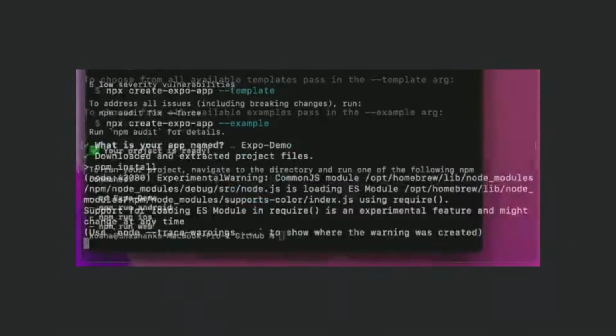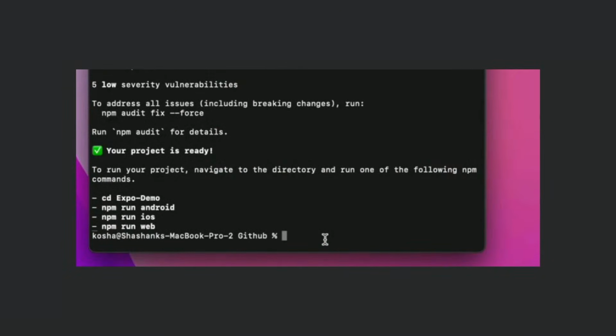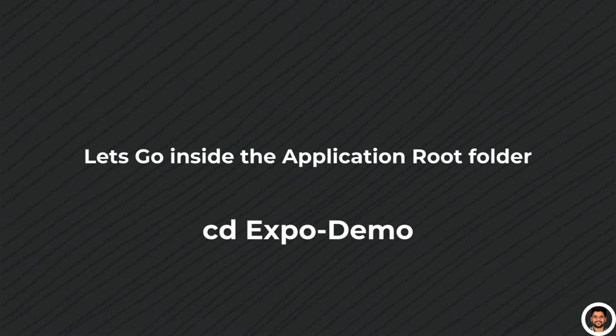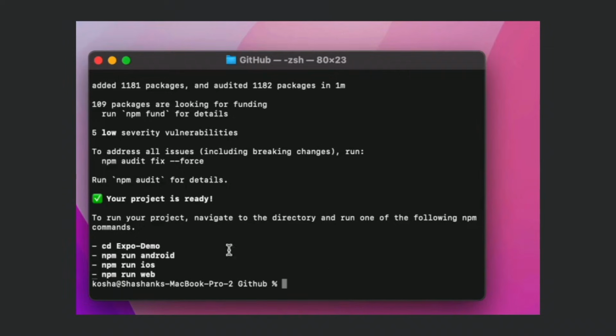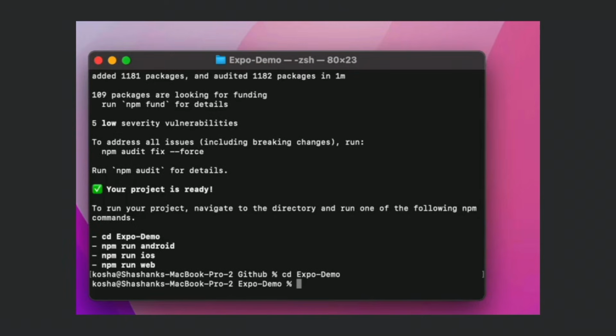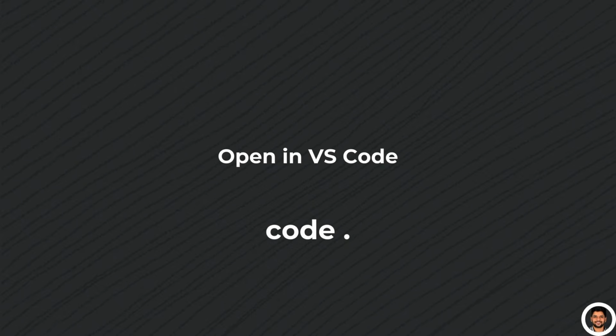As the project is created successfully, now we can go inside the root of the project folder and then run a few commands to get started. In this series of tutorials, we will be utilizing Visual Studio Code as our code editor. So let's quickly open our root folder inside VS Code.